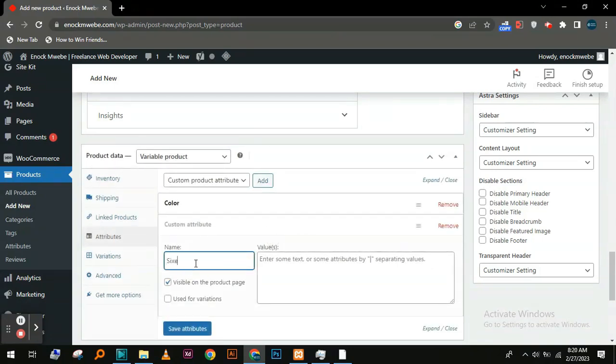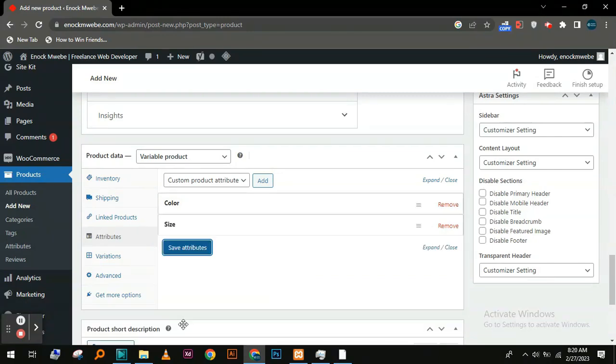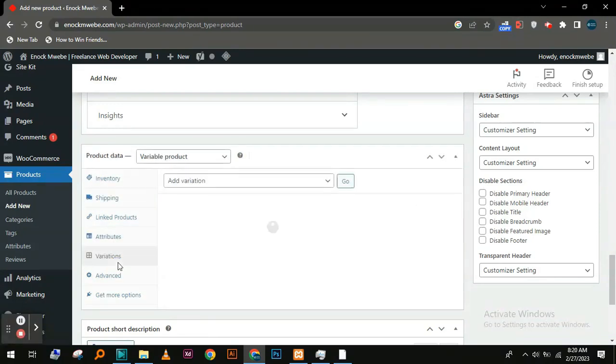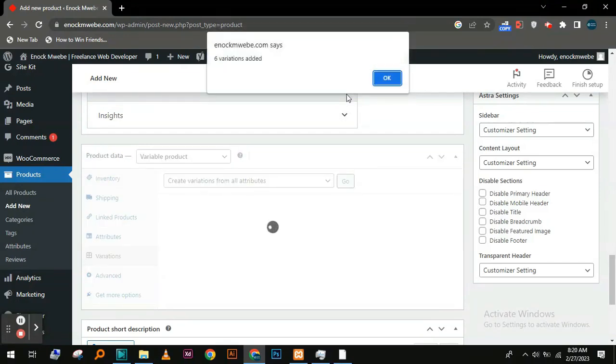So we're gonna do the same thing with the sizes. We're gonna deal with 2 sizes. We don't want to make the product so bulky and everything. So I think 2 variations are enough for this demonstration. Once that's done, head over to variations and select that option, and yeah, they will load up.